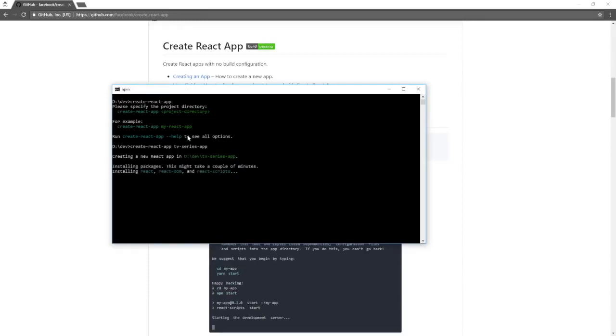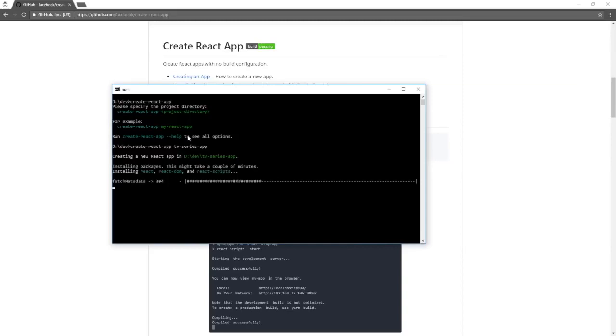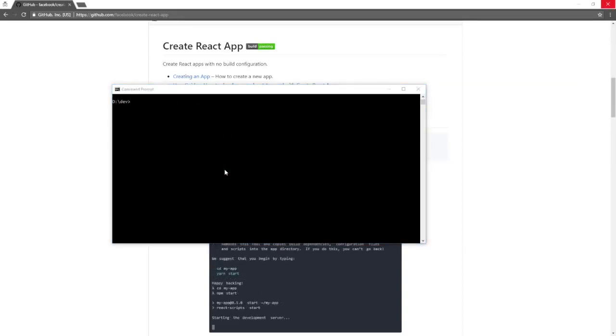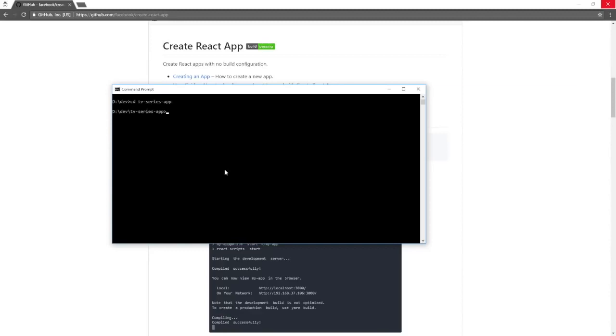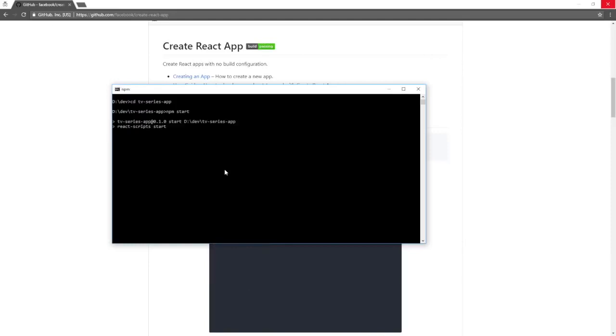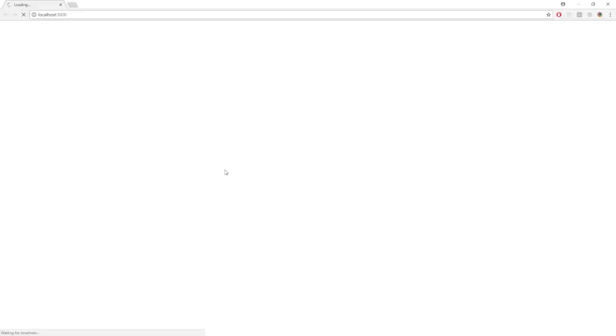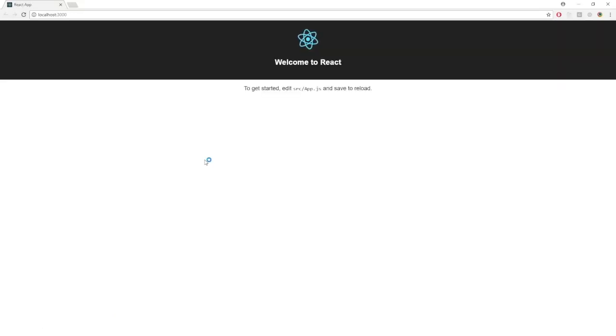So this will probably take a while, a minute or two. Now that our app has successfully been created, I'll change directories to the TV series app, and I'll type in npm start, press enter, and this should spin up the development server. If you're spinning it up for the first time, it will probably take a while. And congratulations on setting up your React environment.